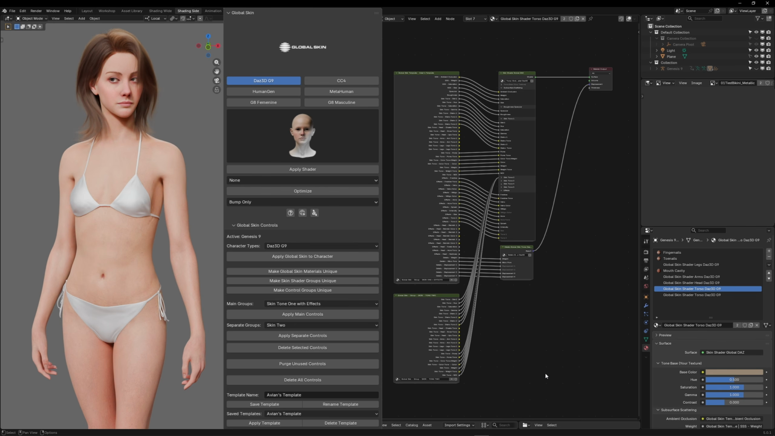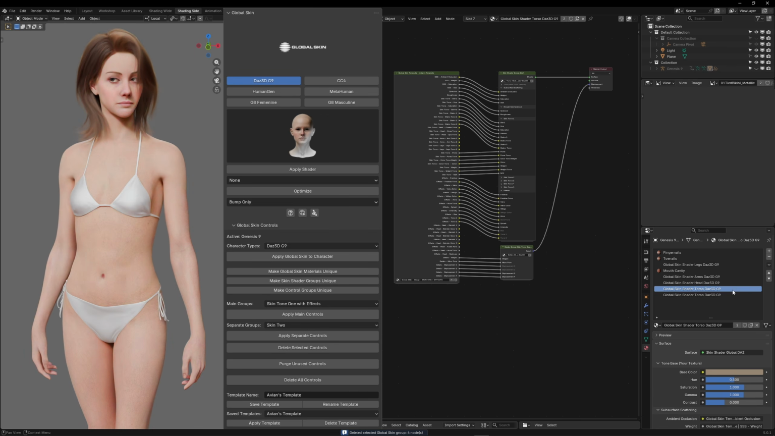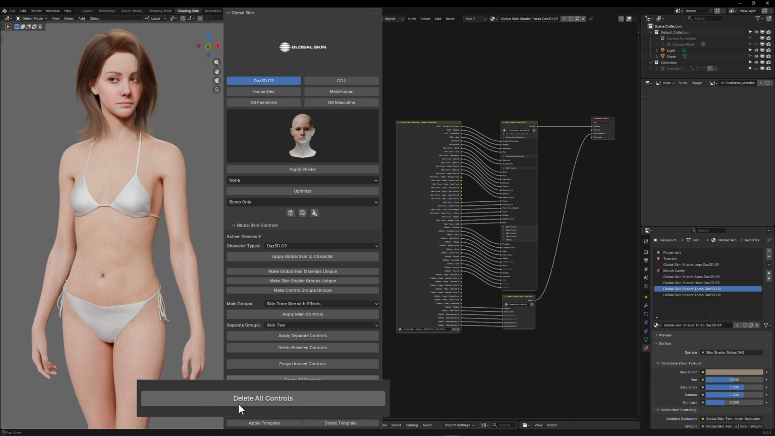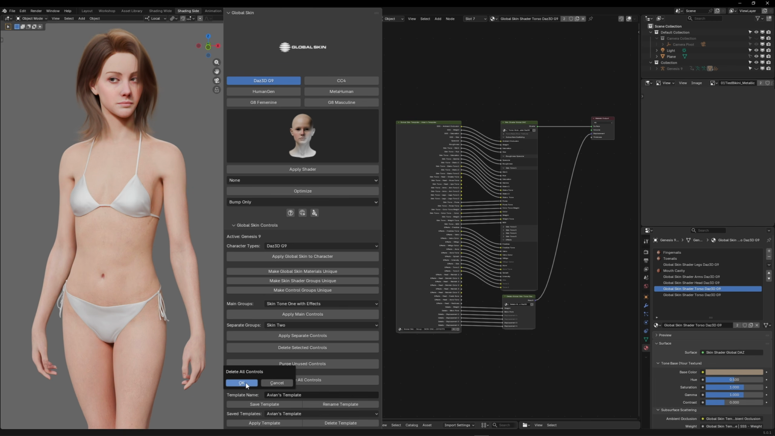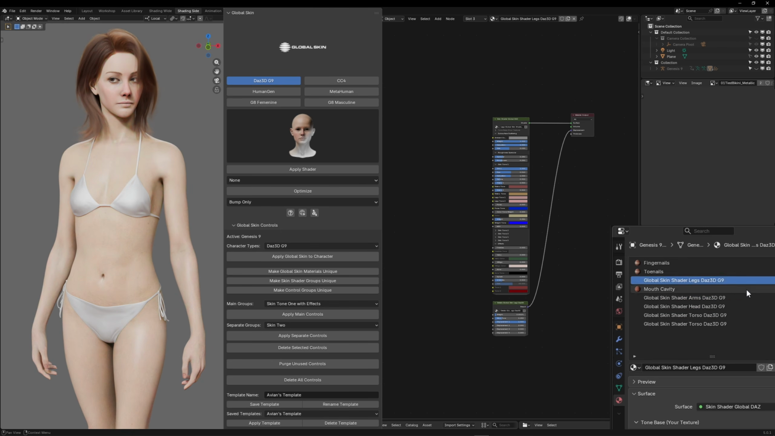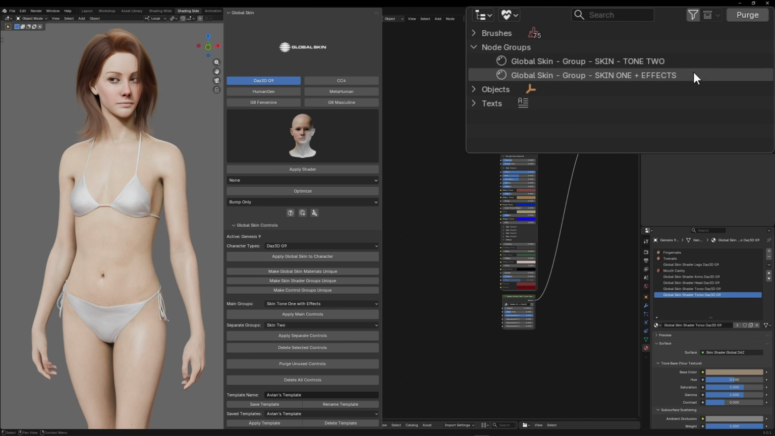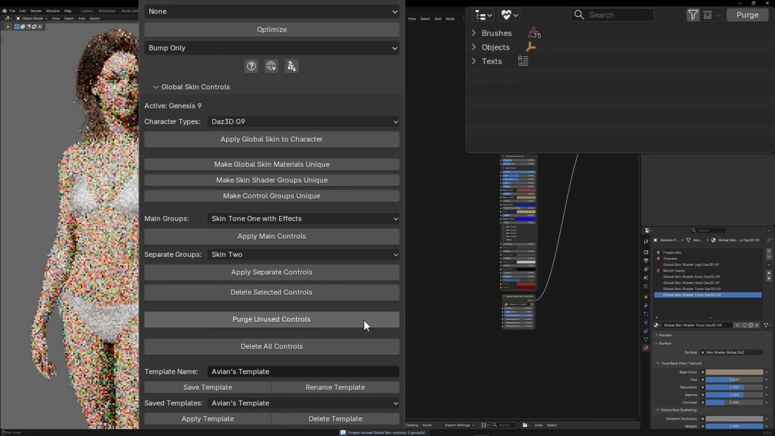Want to delete a group? Select it and hit the Delete Selected Controls button. That will delete that group from every Global Skin material on your character. Want to start from scratch? Hit the Delete All Controls button. This will remove every control group from every material on your character. Remember to use the Purge Unused Controls button to delete any groups in the Unused Data folder.